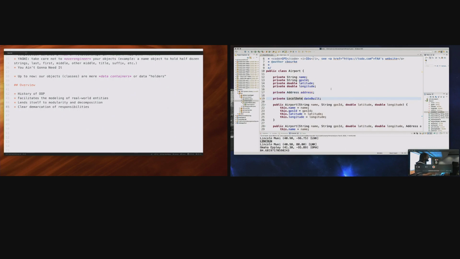Local date, well, what is that? How is that represented? I don't know. Food for thought in a moment here. Right? Think about that. There's a clear demarcation of responsibilities. Airports should be responsible for airport stuff. Dates should be responsible for date stuff. Addresses should be responsible for address stuff.